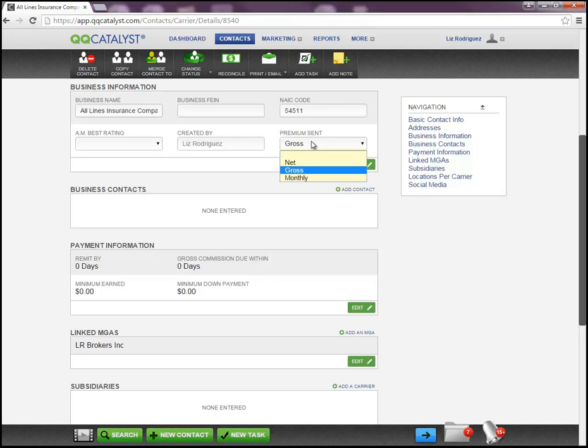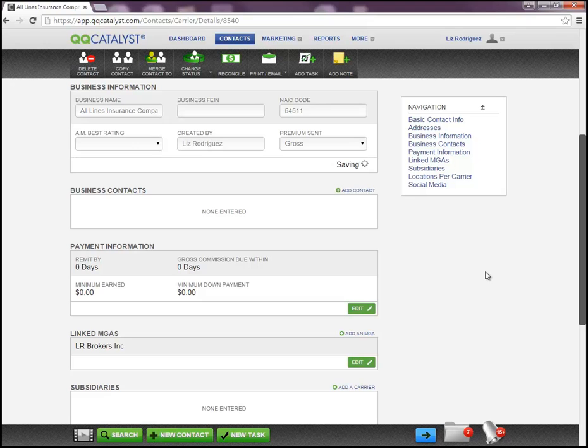Monthly simply means that you're still receiving your commissions at a later time, but they're paid as earned. So basically, as the insured makes their payment, you get a portion of that commission. You're not getting the total commission up front in full. So you're going to make your selection and then click on Save.